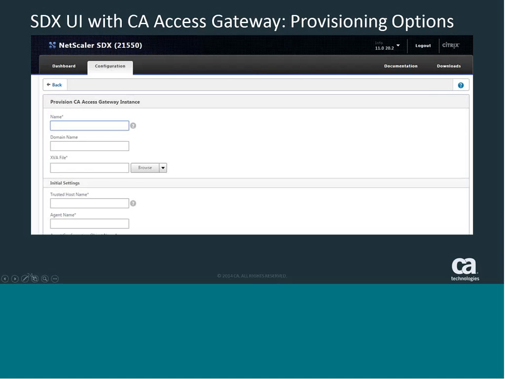Now this again captures how you are going to provision your Access Gateway instance on the SDX platform, and this provides an easy way of providing all the configuration which you need when the Access Gateway software is getting installed, or how it should be provisioned when the virtual machine is getting provisioned from the SDX platform UI. So this is one of the snapshots from those screens. Next slide.